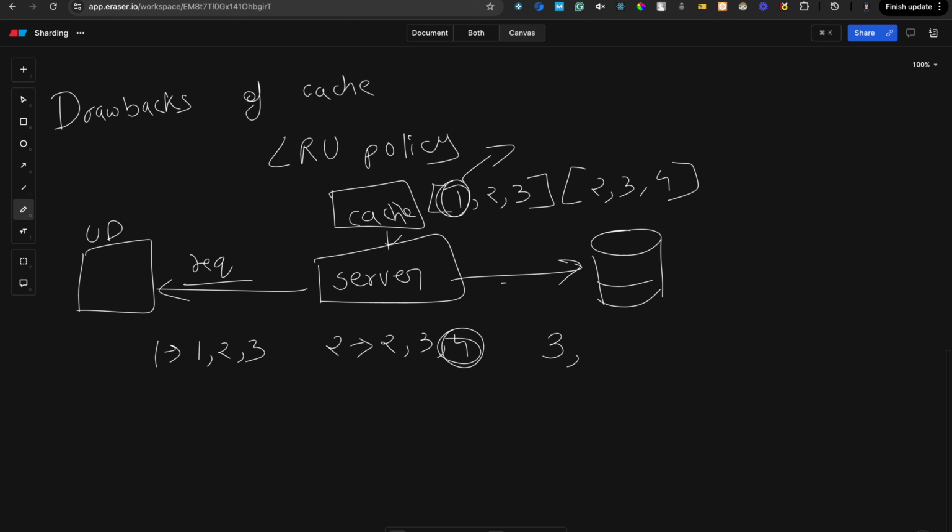Now on the third request, if the user wants 1 again, they want 3, 4 and 1, but 1 was already removed because the storage was exceeded. So this is again a cache miss. It will go to the DB, make a query, get the data and store it in the cache. 2 will be removed, and the cache updates to 3, 4, 1, which is returned as the response to the user device, and this continues.